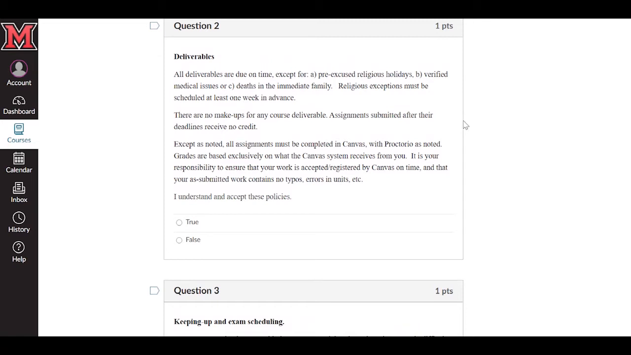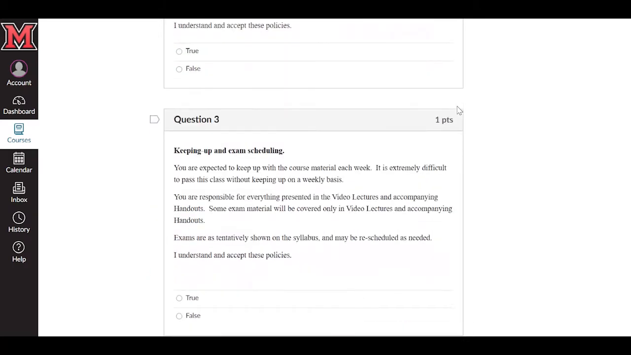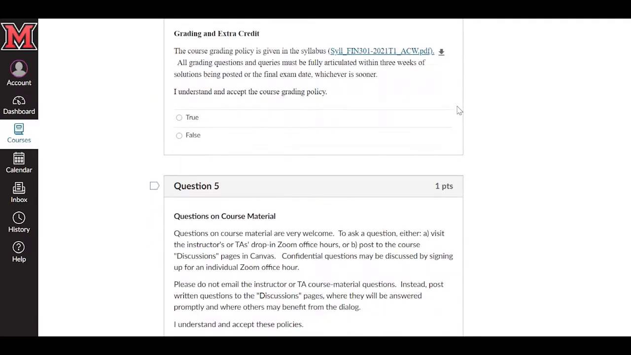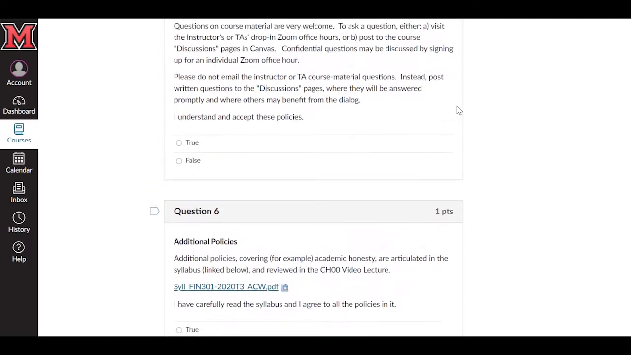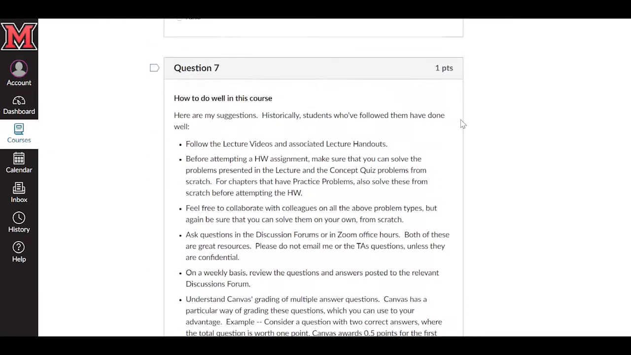There are no exceptions for that, and it's your responsibility to make sure your internet connectivity and all that is up and working. So it's probably best not to wait till the last possible minute to get an assignment completed. And there's some information on keeping up, how the grading works, extra credits, and how to go about asking questions on the course material, etc. I'll let you read that all carefully when you take this quiz.